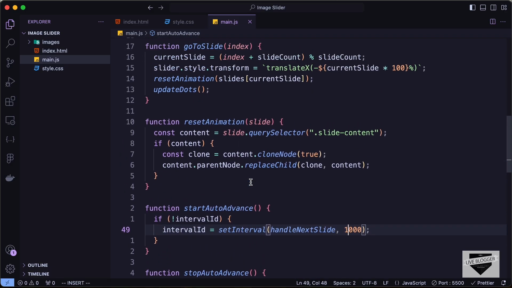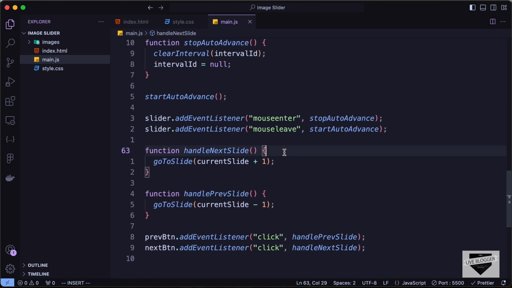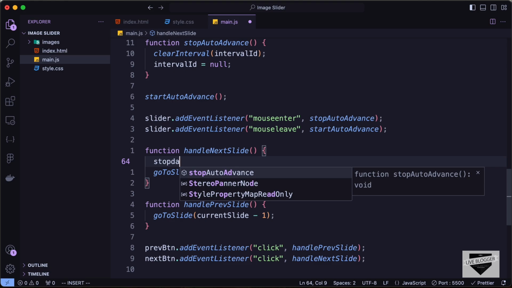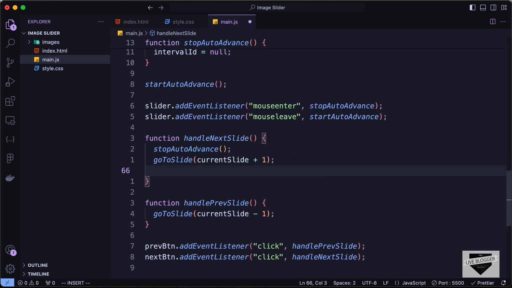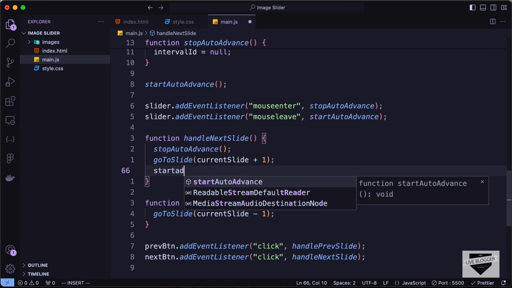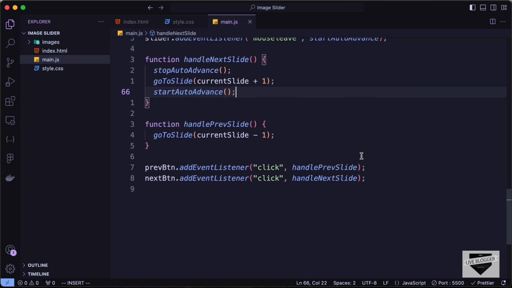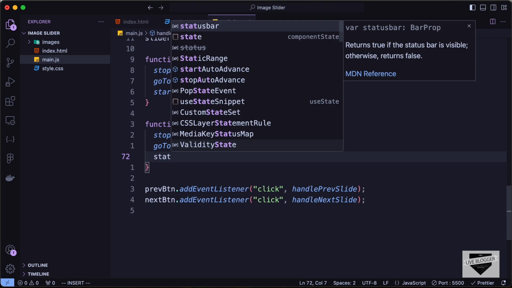So let's go back over here to the handleNextSlide function, and here we'll just go ahead and stop auto advance at the beginning, and we'll start auto advance after this. So let's type startAutoAdvance. Let's do the same for handlePreviousSlide, stopAutoAdvance and startAutoAdvance.